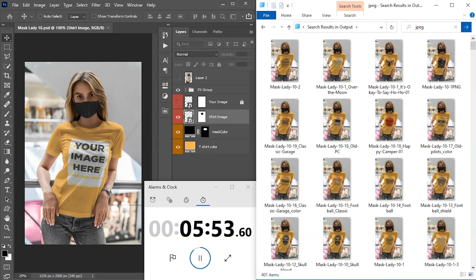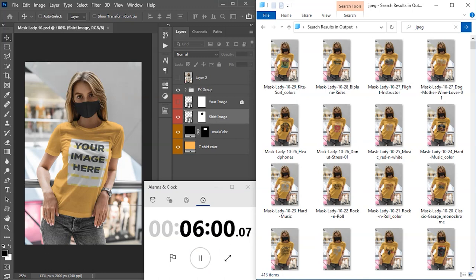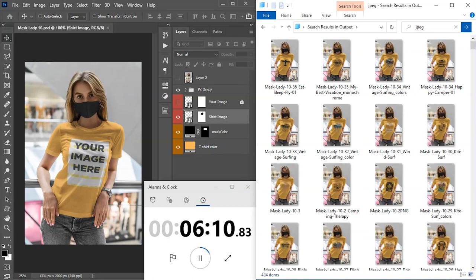If you are thinking, can you use Bulk Mockup to create other types of print-on-demand product mockups, such as phone case mockups, wall art mockups, or canvas mockups? Yes, you can. Bulk Mockup works with all kinds of PSD mockup templates. Even if you would like to add your own images, Bulk Mockup works with them all.